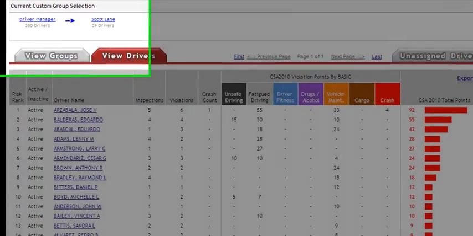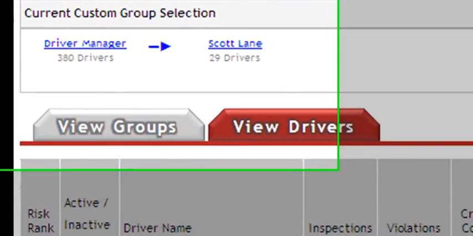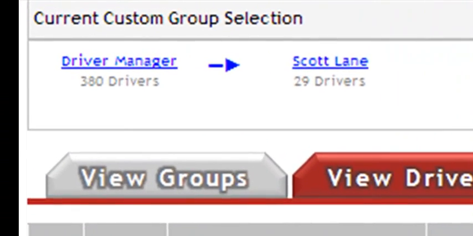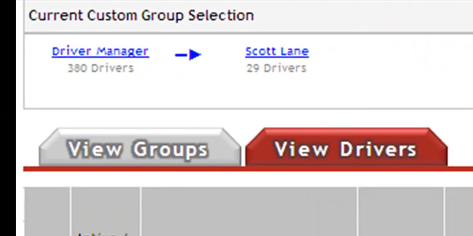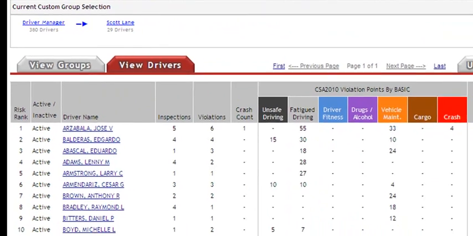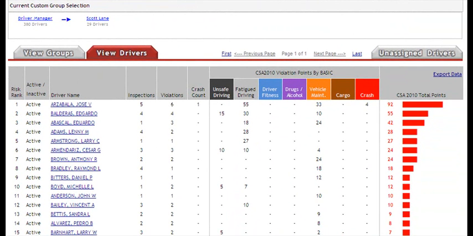Notice the trail that shows me where I've come from. Driver manager with 380 drivers to where I am now, Scott Lane's group with 29 drivers. I can click on any of these underlined items to take me back to that level. Below are Scott's 29 active drivers listed from most CSA points to least.